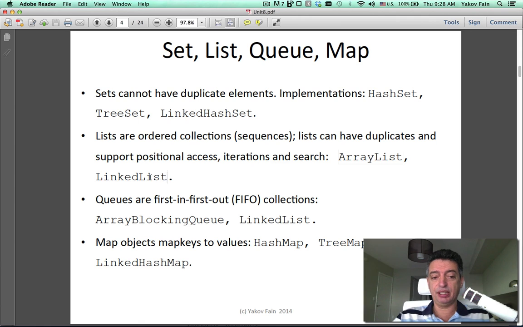Another example is LinkedList. LinkedList is not based on an array, but it's also a list. And the idea is that the object that is placed in the list just remembers a reference to the object that is next to it. In some cases, there are so-called doubly linked lists, which remember the object in front of it, and the object behind it in the list.